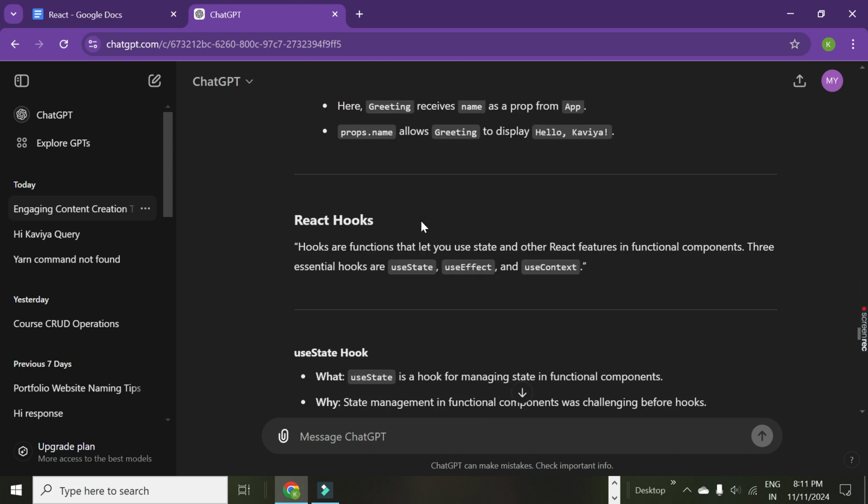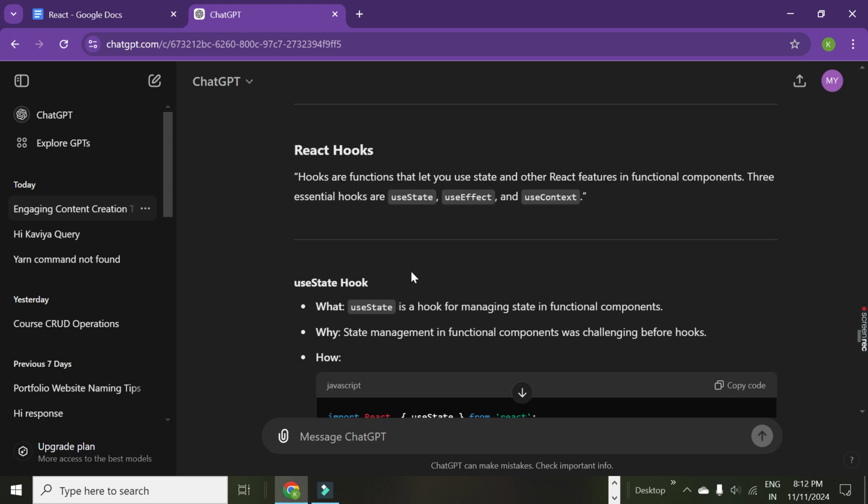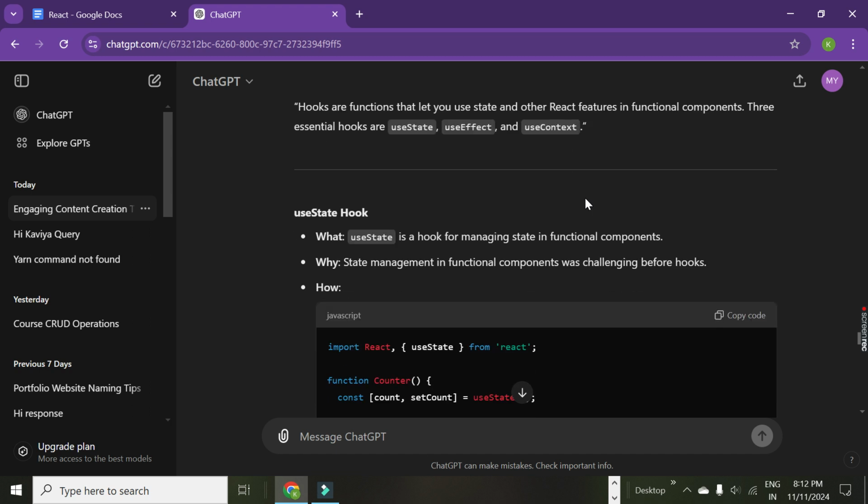So let's see the React hooks. Hooks are functions that let you use state and other React features in functional components. Three essential hooks are there: useState, useEffect, and useContext. Let's see them one by one.